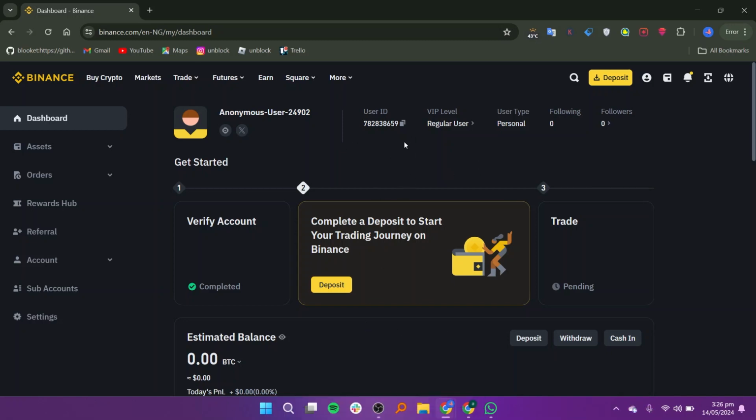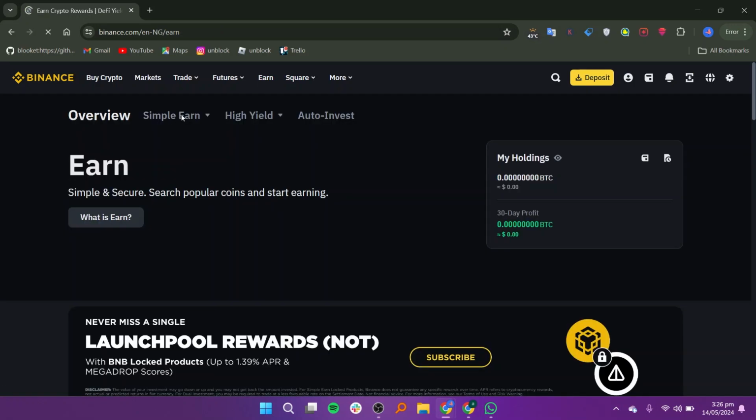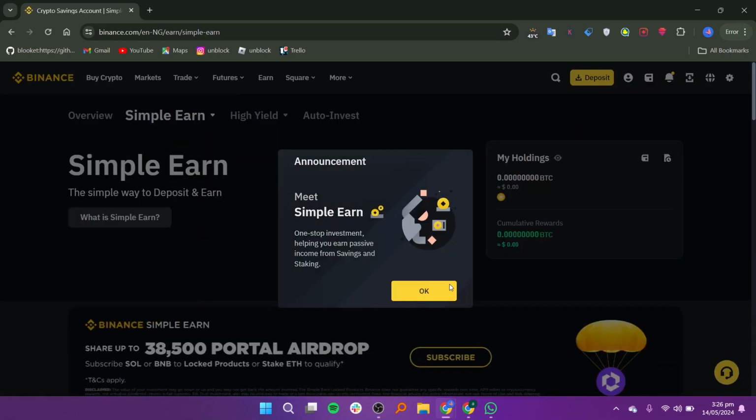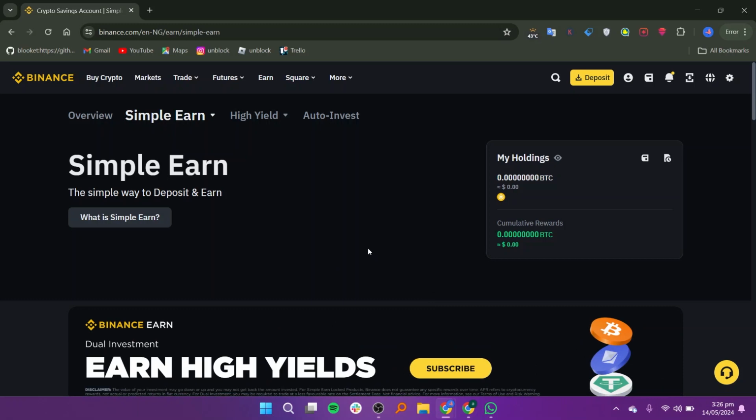Open the Binance website on the browser of your computer. Click on the Earn option shown at the top of the screen. Go to the Simple Earn option. Here, you can see My Holiday Package on the right side of the screen.